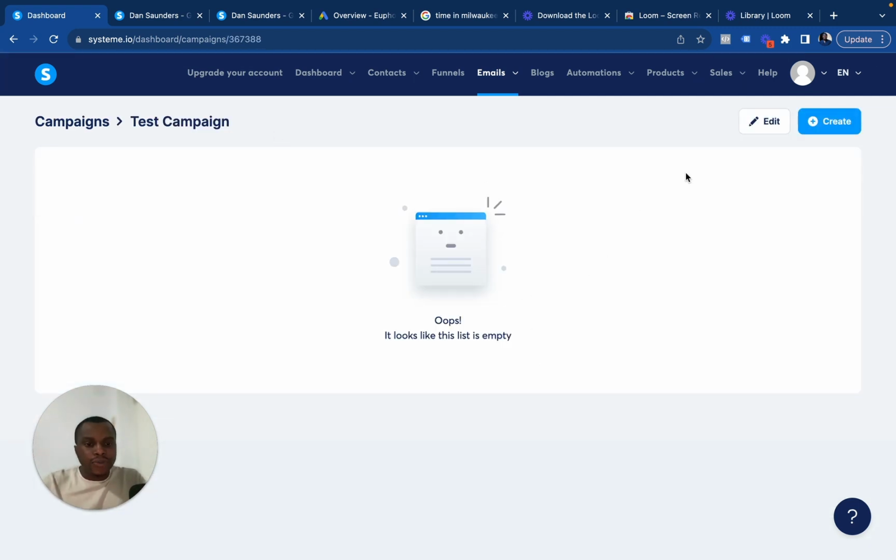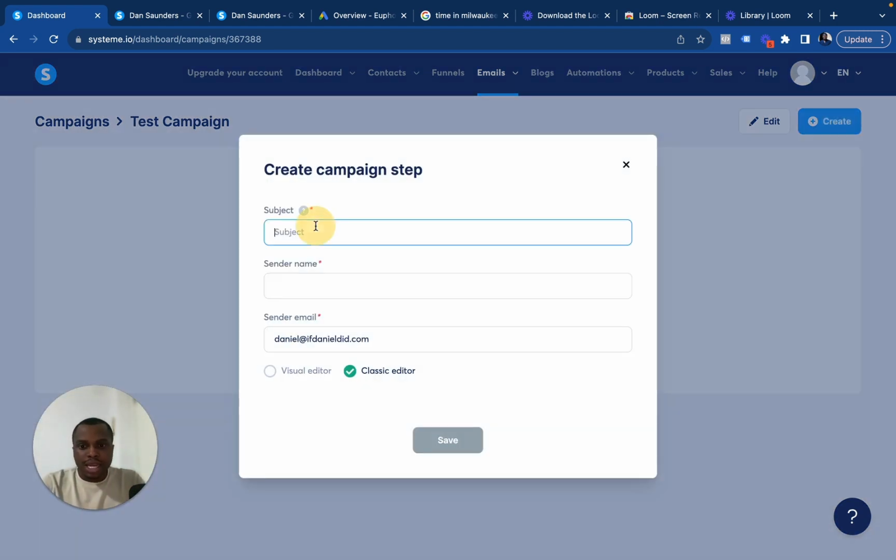Now let's go into that test campaign that you will see here. This is where you will be able to create your emails. Now let's click on create. Okay, now this is the subject of your email, what your audience sees in the subject line. I'm going to do subject, congrats and welcome. This is usually going to be your first email.